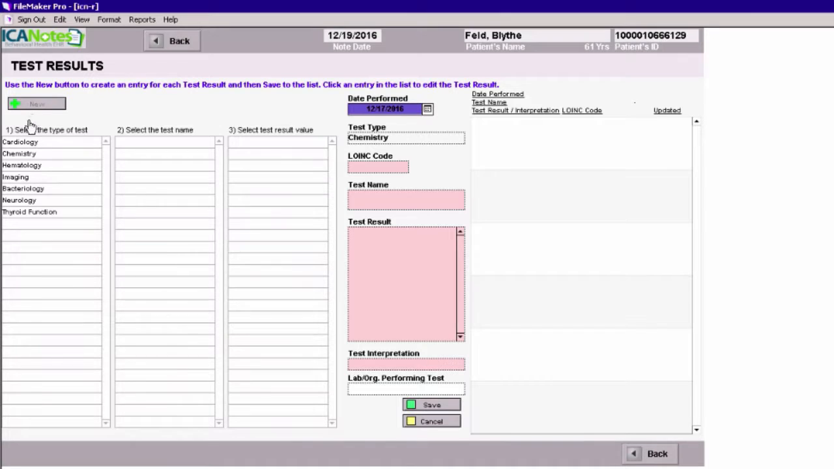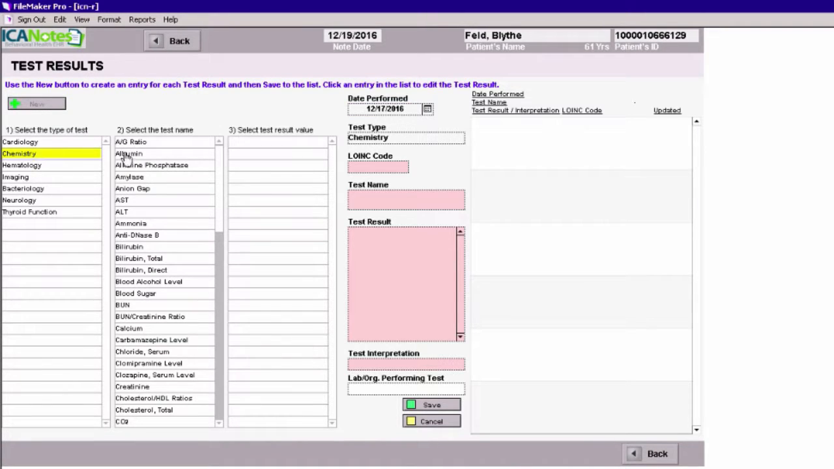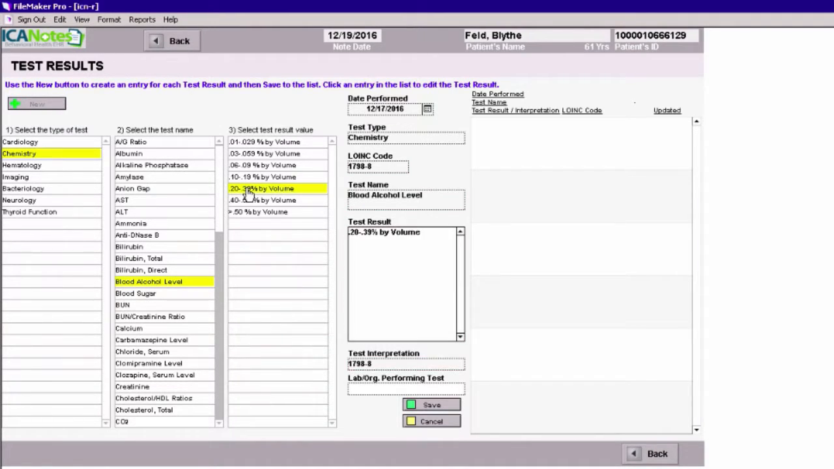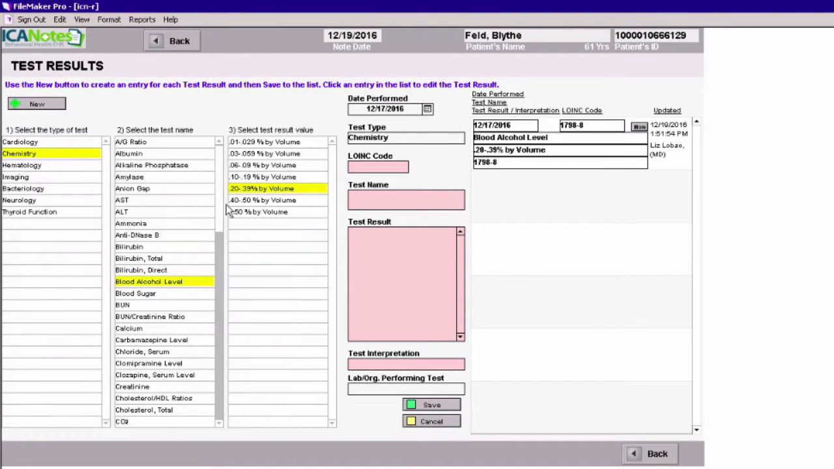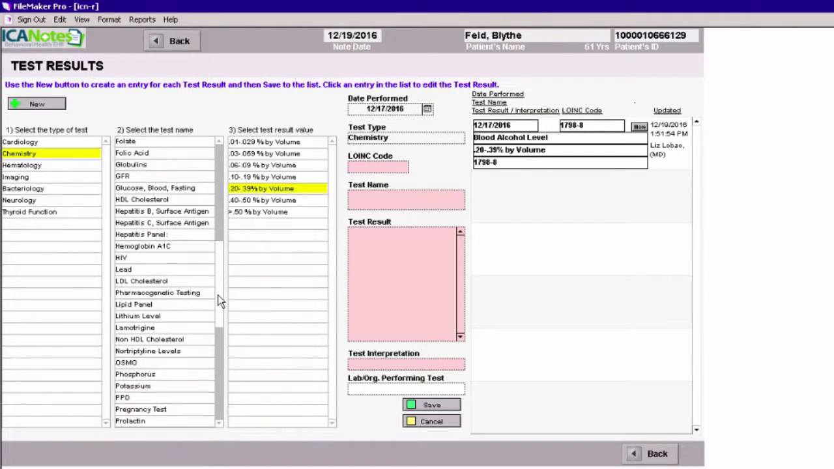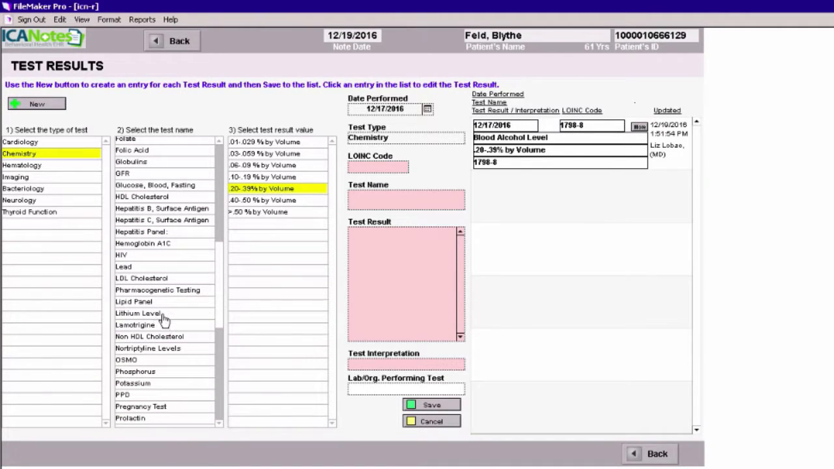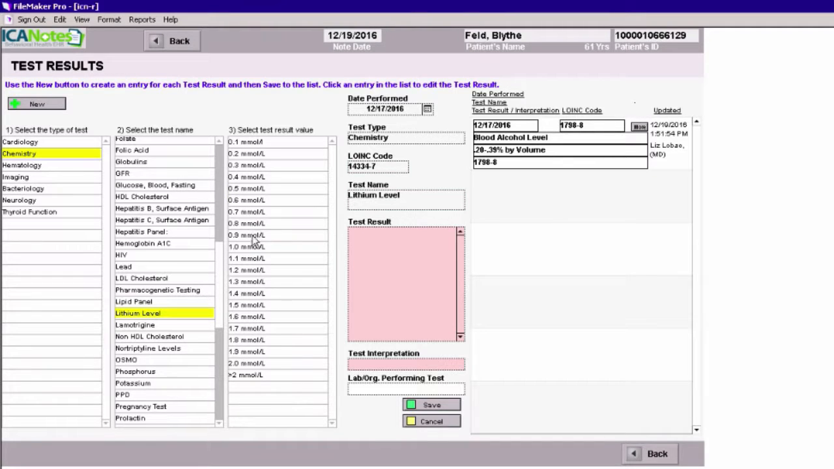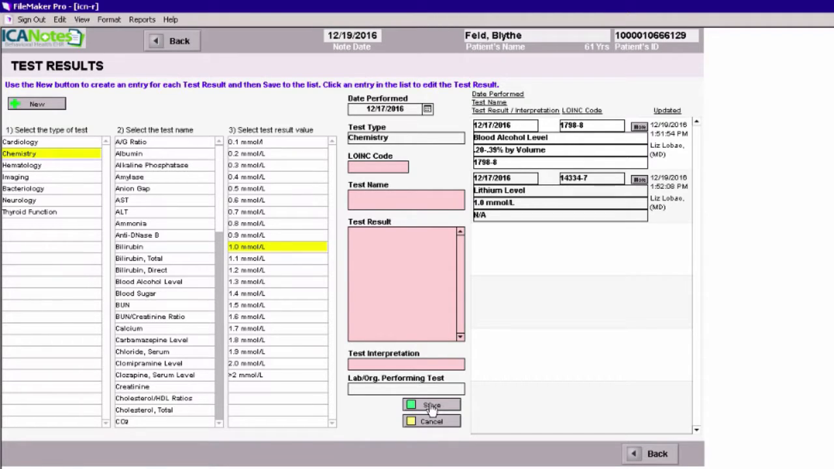I'm going to click the new button and I'm going to come down here and look at chemistry. Maybe we've got, let's say here, blood alcohol level, and it came back abnormal, 0.2 to 0.3. You can type in additional information here if you want to, and then you can just click the save button. I'm going to come down here and look maybe for a lithium level. I like to trend medication results in here, psychotropic meds. So we've got a lithium level today and it comes back at 1.0, and I'm going to save that in here knowing that it will show up on my discharge summary.